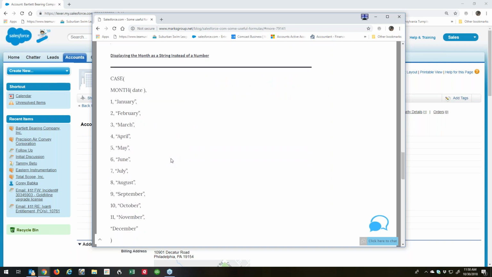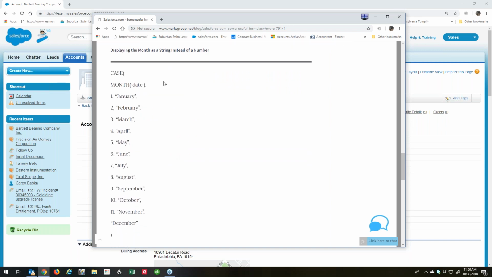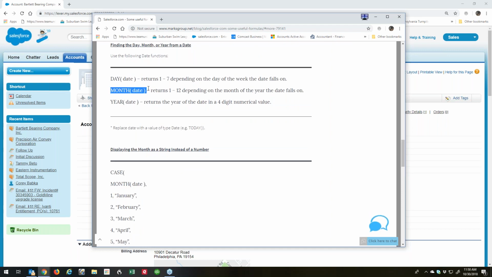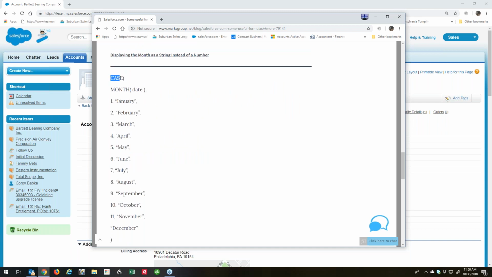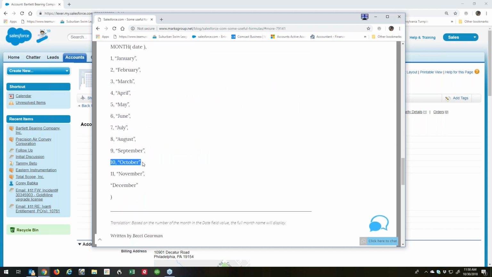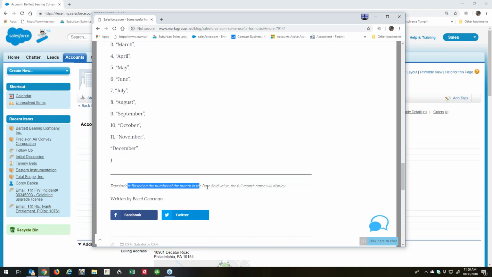Displaying a month as a string, right? So then working off of this, month date is going to return 1 to 12. So today would be 10 because we're in October. But then when I do get case, if the month equals 10, actually write in the word October is what I want you to do. Okay. And then that's what it does there, based on the amount of the month.